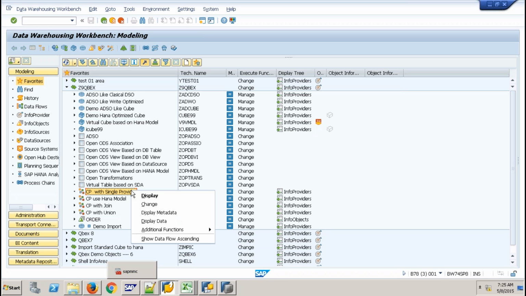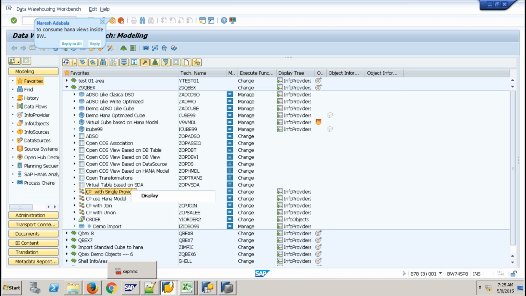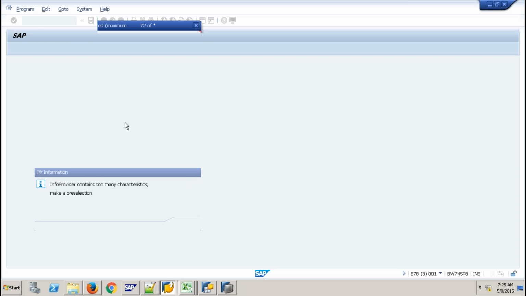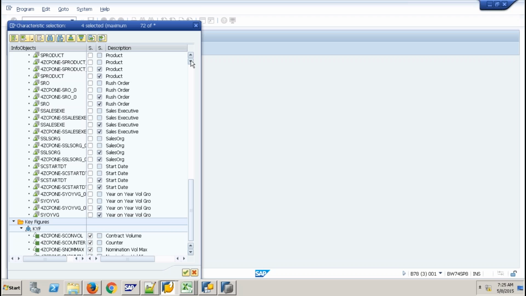You mean, say, for complex aggregation level, you mean? Yes, sir. So initially we have composite provider. If you give it to the BPC team, they tell us that they will not consume the composite provider. So in that case, we created a multi-provider. Then the BPC team told us that only multi-providers can be consumed by BPC, and none of the other info providers can consume. Planning is not yet supported.